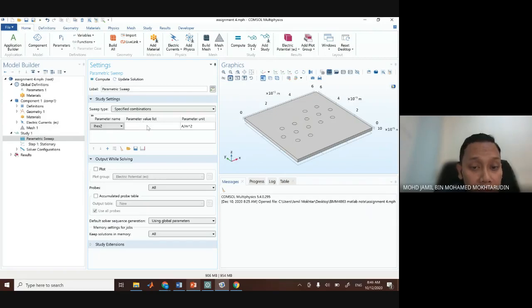In the parameter value list, you can write all the values required by the question. So it starts from 0.2, 0.4, 0.6, 0.8, 1.0. You can write like this, but you must have spaces in between the values. Or you can also write in terms of range: starts from 0.2, increase by 0.2 until 1.0. You have two ways to write the values. After you set like this, then you can start computing.